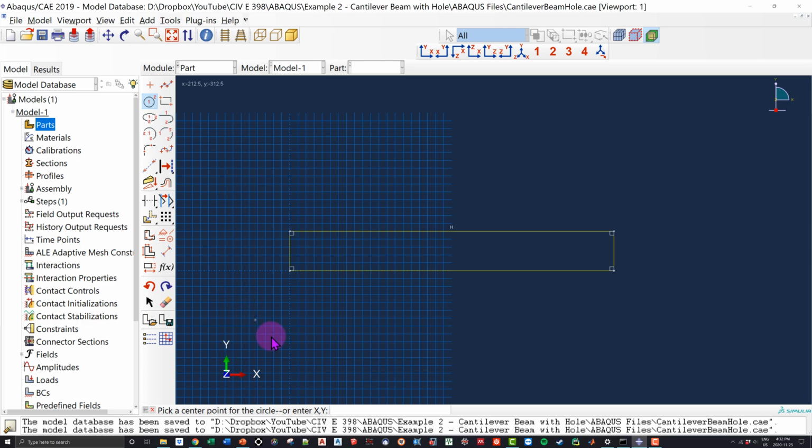So I'm going to click it, and it's going to say, all right, where is the center of the circle located? And we know that this is at the geometric center of our beam. So half of the length of the beam, well, that's going to be 1,000. So I go 1,000 for X. And of course, half the height of the beam is 125, not 150, 125. So I go 1,000, 125, I click enter. And as we can see, the center of our circle is right at the middle of the beam.